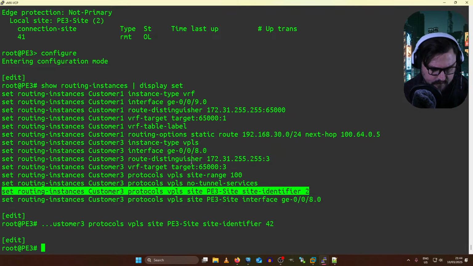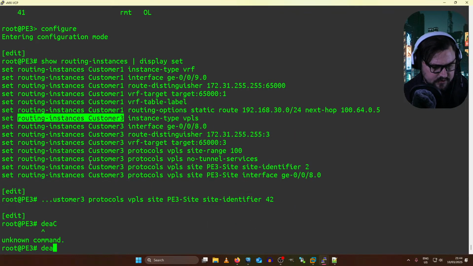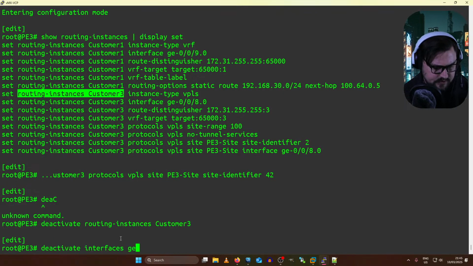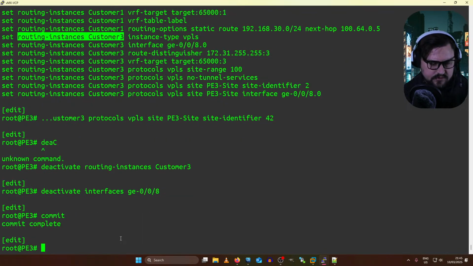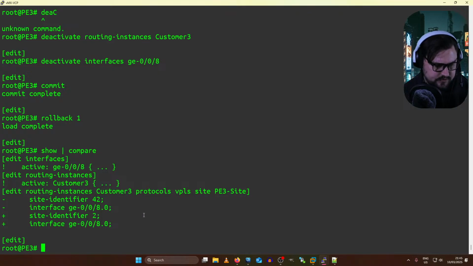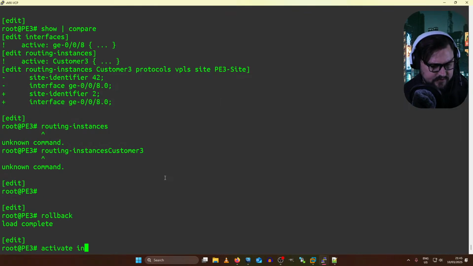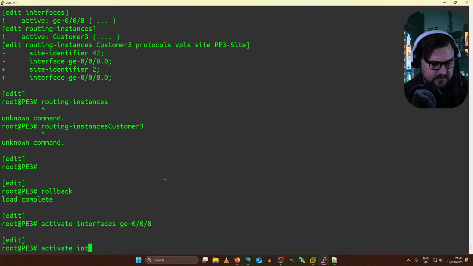The other bit that I wanted to do is also just quickly disable it again. I might just deactivate it. No, if I deactivate, it's going to moan about the interface, and then also need to disable the interface. You know what? Let's just do that. Deactivate interface ge-0/0/8, commit, and then I'm just going to roll back one, and that should roll me back to, well, now it just wants to change that site ID back again. Roll back. Let me just reactivate. So activate interfaces ge-0/0/8 and activate routing instances customer 3.